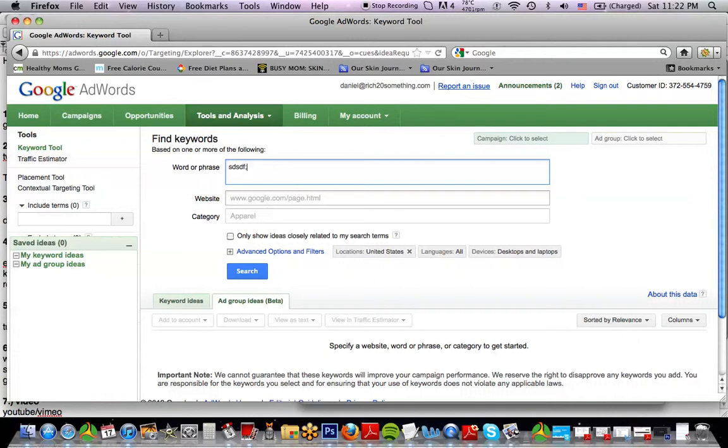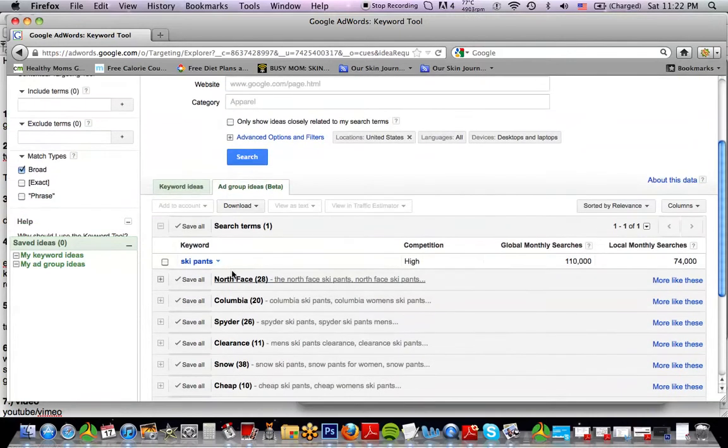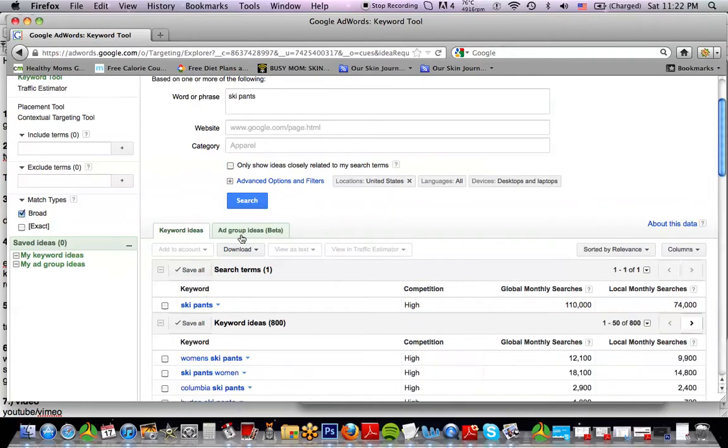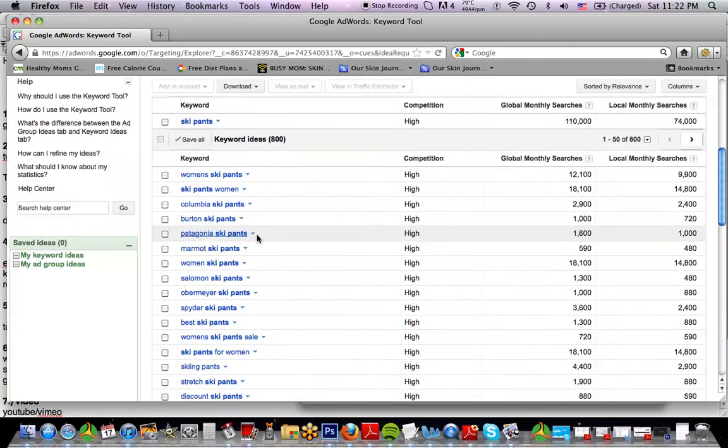All you do is put in a topic that your website is on. So maybe your website's on ski pants. Maybe you're a retailer of ski pants, so you want to know what people search for when they look for ski pants. Let's see, ski pants. You go to keyword ideas, and you'll start to get some ideas of how many people are searching for what you want to have your site for.